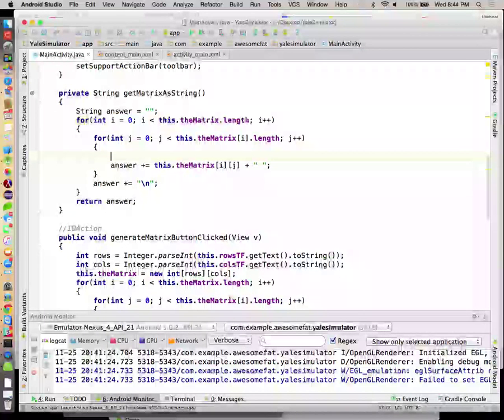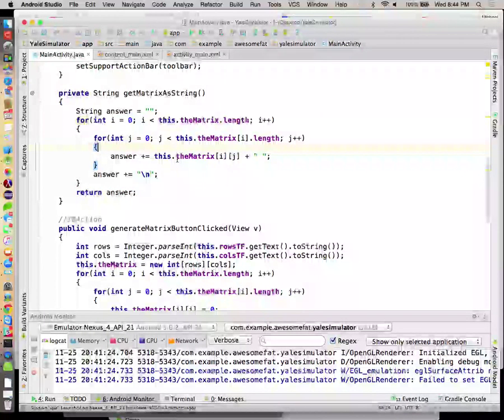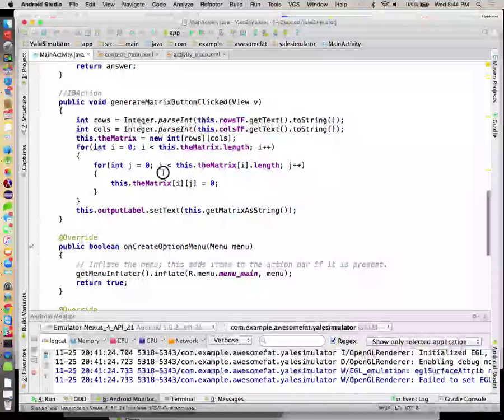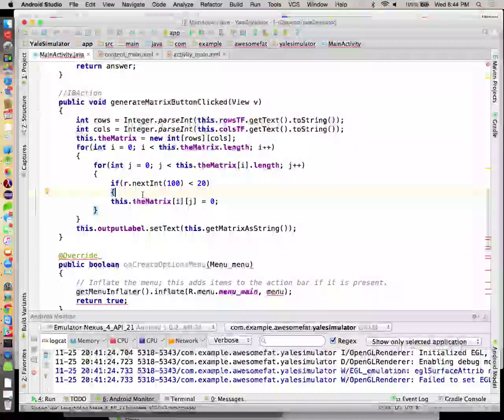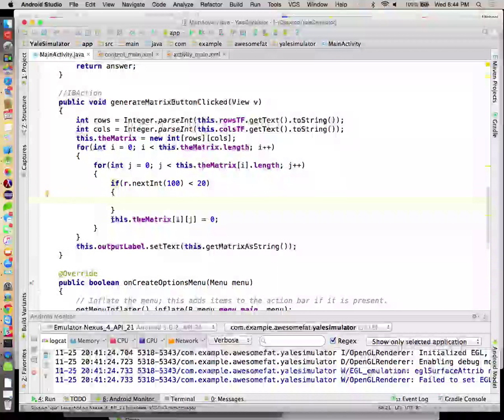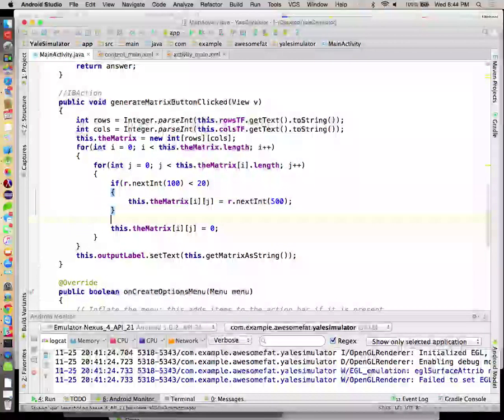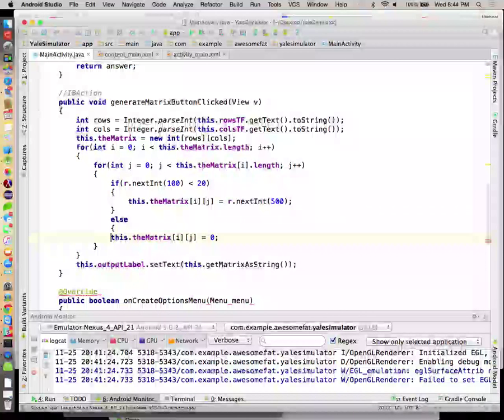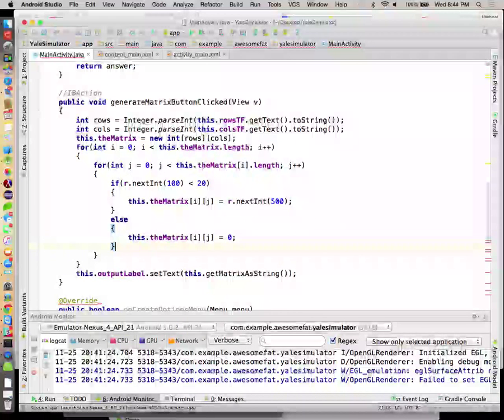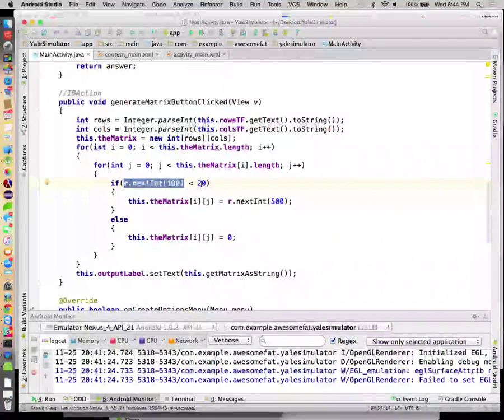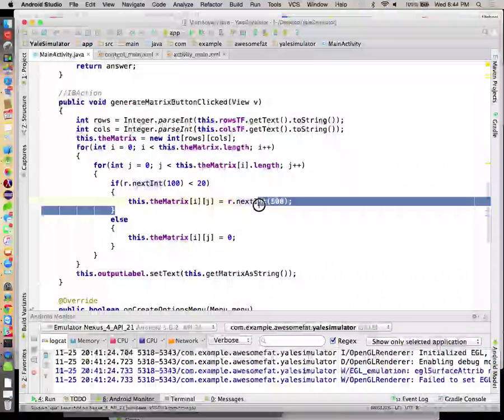This is when we're generating. This is our printout right here. So this guy right here, if that's the case, then instead of a 0, we'll say r dot next int. What is our range of values? 500. All right. Else, set it to 0. Okay, so we're going to try to generate a number between 0 and 99. If that number is less than 20, we'll generate a number between 0 and 499.